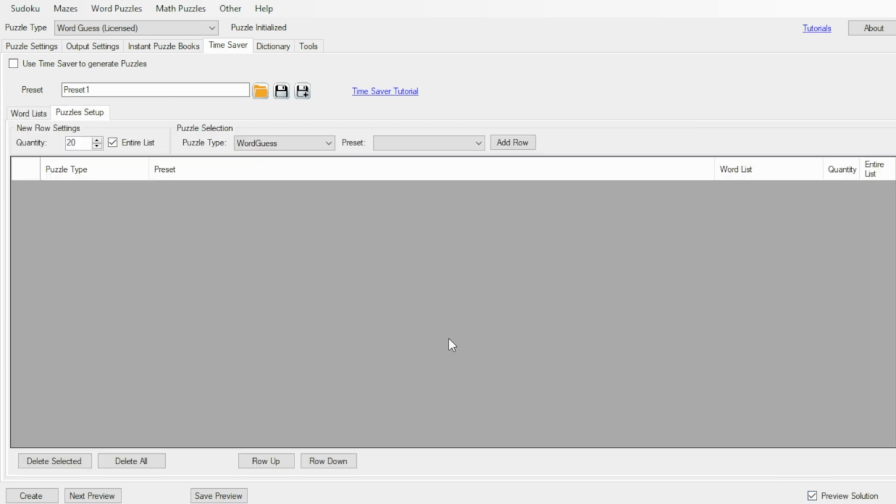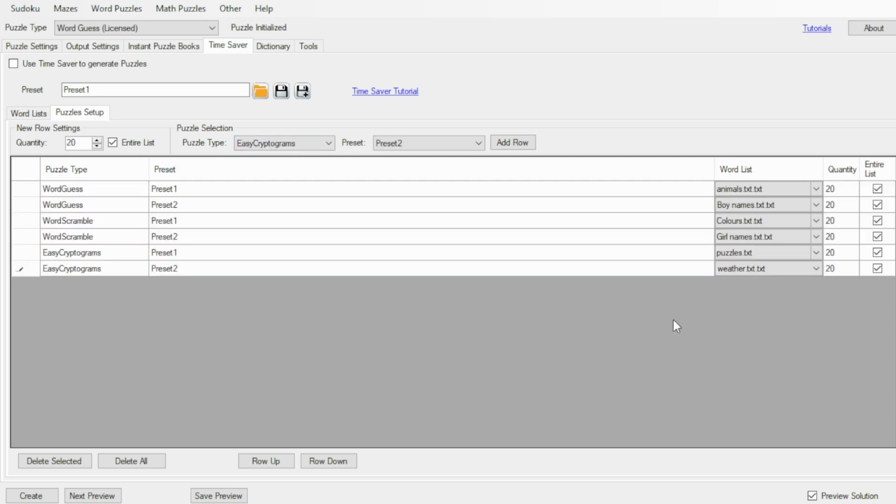Next, let's go to the puzzle setup. Here's where you can see adding presets was important. You can import presets and have them added per list. You can select a puzzle type and select the preset it uses. So let's add some types. To show off the features of this module, we use one preset per list.